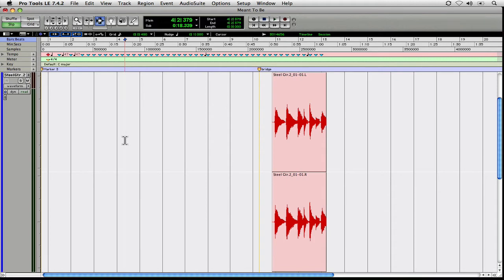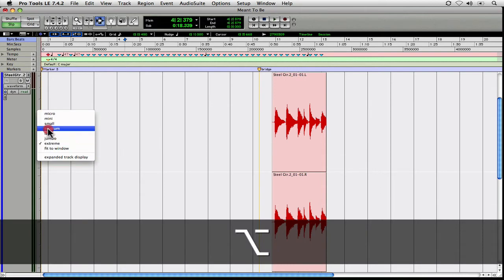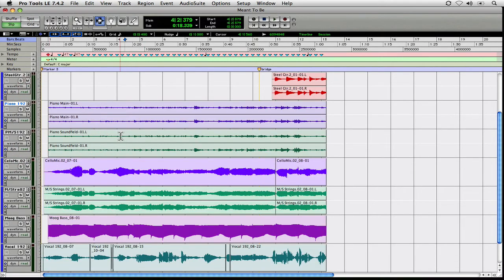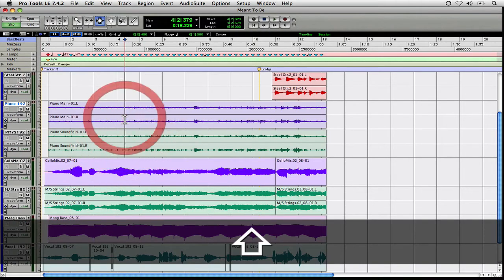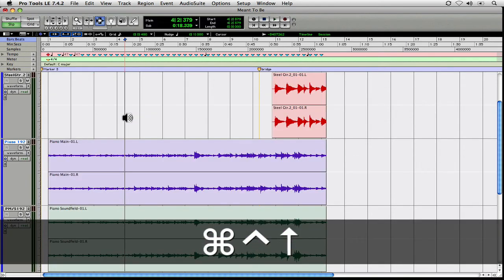So I'm gonna go ahead and hold down my Option key, and go maybe to the medium height. And I'm gonna do the same thing. I'm gonna hold down the Shift key and put my edit cursor on these three tracks. And now I'm gonna do Control Apple, up or down arrow, and you see they fit as well.